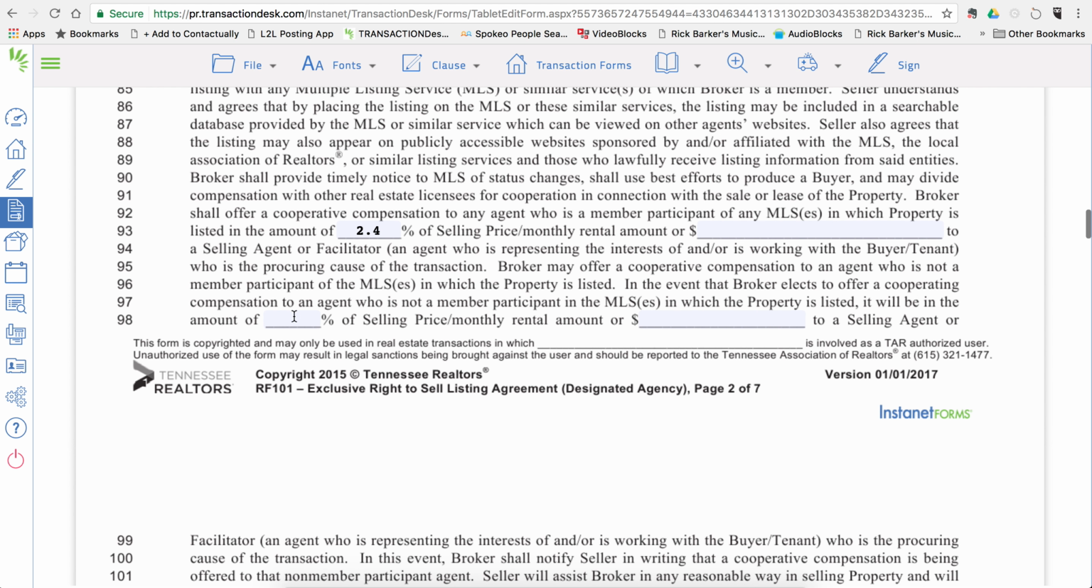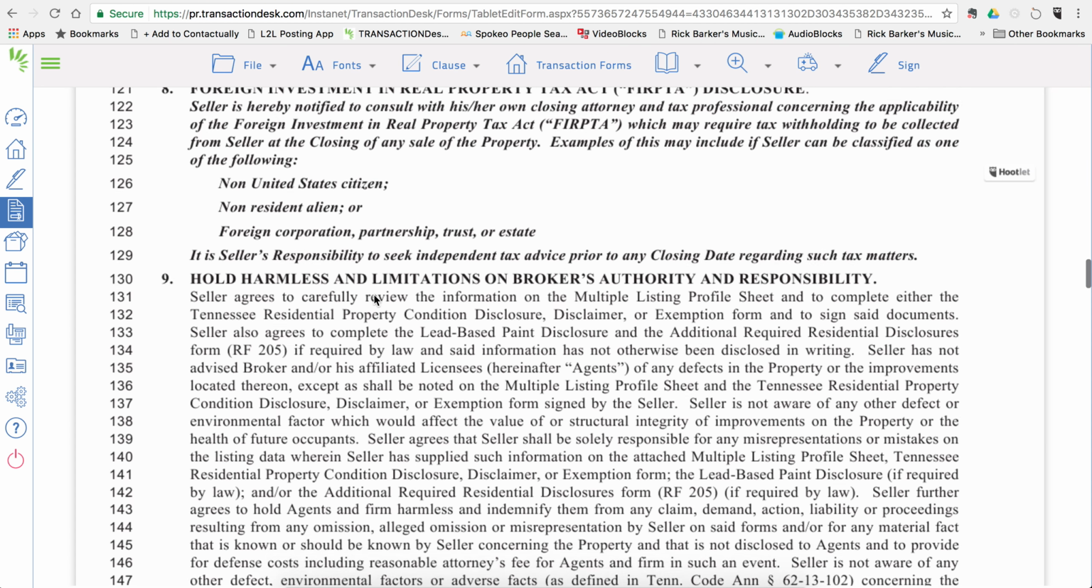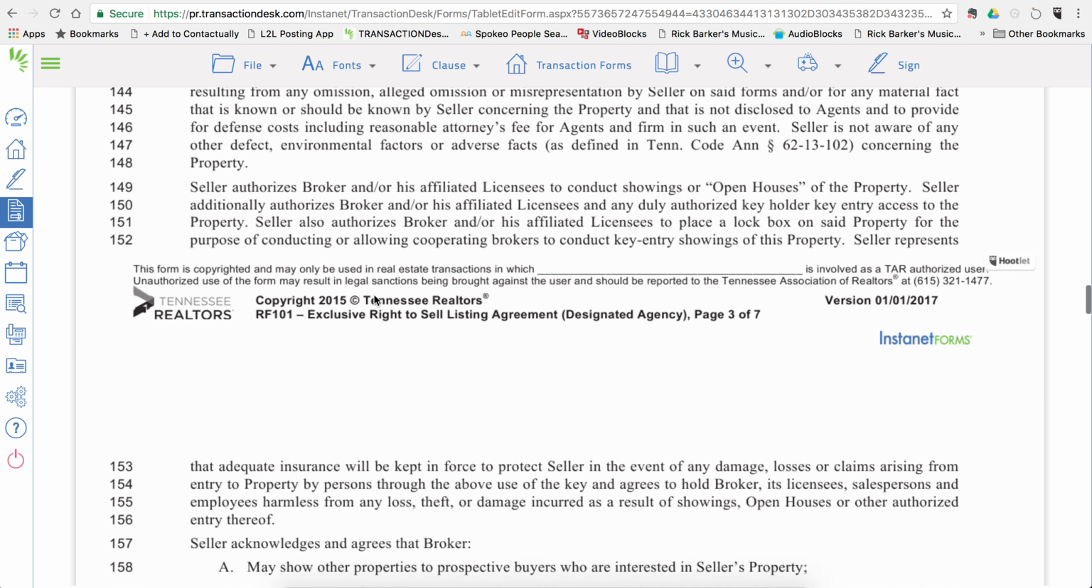And then same down here, even if it's somebody not from our MLS, an agent from an MLS outside of ours, we'll still be happy to pay them 2.4% if they bring a buyer. Okay. Then as we go down here, we're going to scroll down.